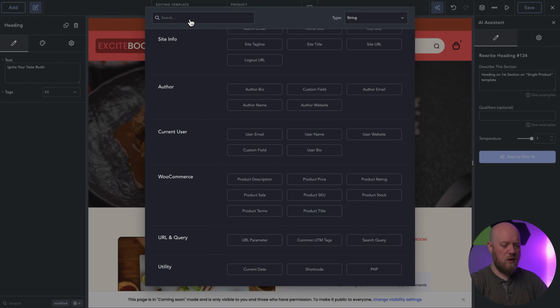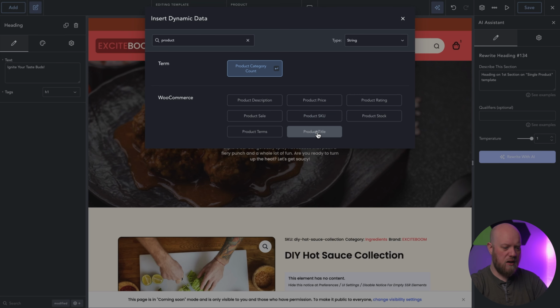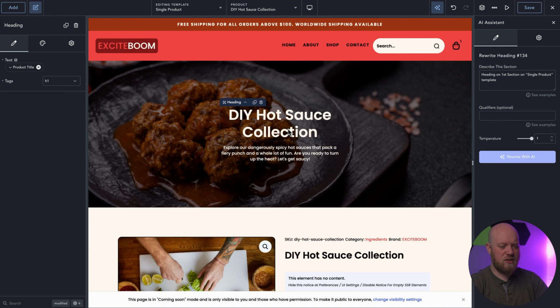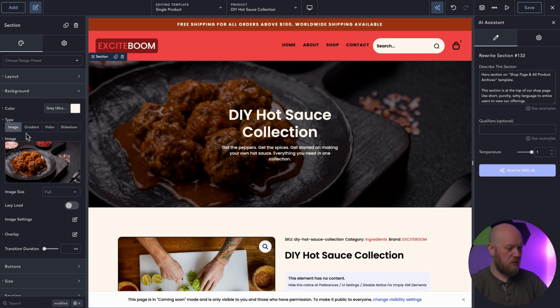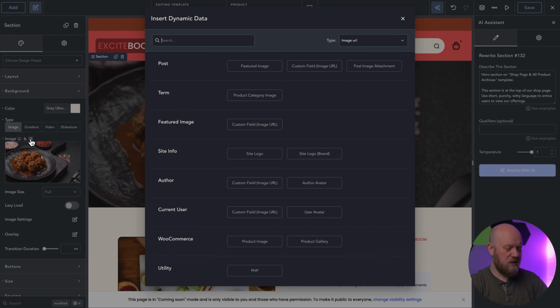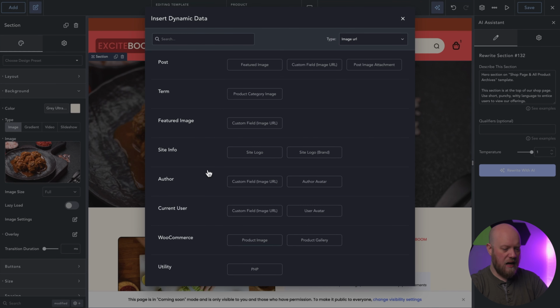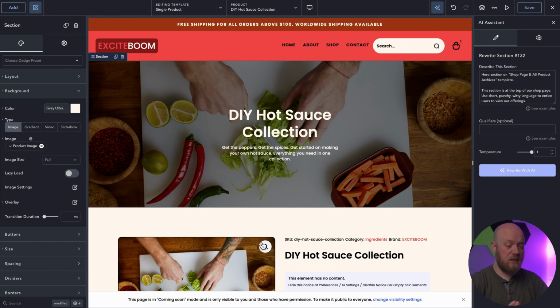We can also search for it up here, and that kind of narrows things down a little bit for us. So if we click that, that shows us the product title in the hero. And since this is a template, it'll always show the title of whichever product we're viewing. Let's do the same thing down here, but let's do the product description. Let's go to our WooCommerce data and choose product description. And then for the background image, we want to use the product image. So let's replace this image here, which is a static image, with the actual product image. And that looks much better.